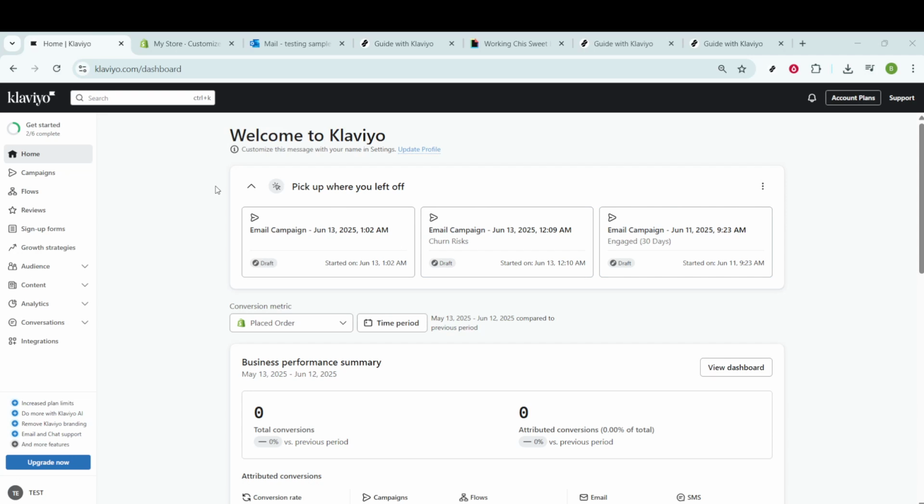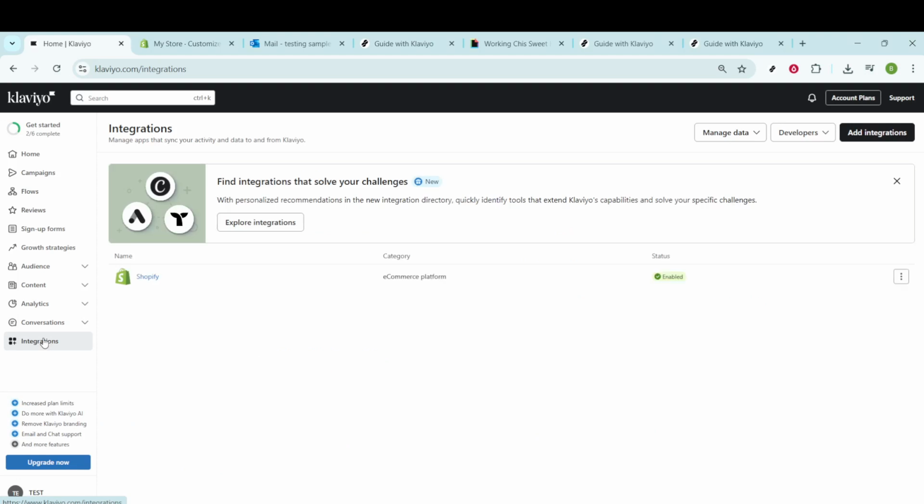First, you'll want to start by accessing the Klaviyo homepage. From there, navigate over to the left-hand corner and click on the Integrations option. This is a crucial step because it allows Klaviyo to interact with your e-commerce platform, pulling in product details and other necessary data. Make sure that your e-commerce platform, such as Shopify, is already added and properly linked. If not, you'll need to set up this integration first to proceed smoothly.